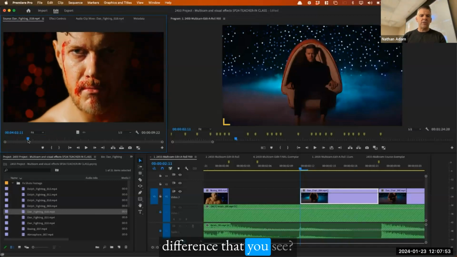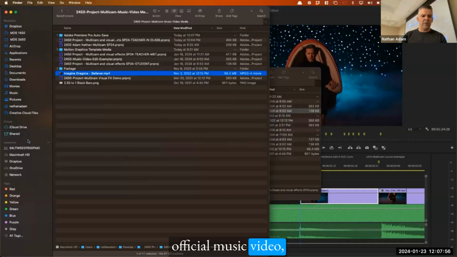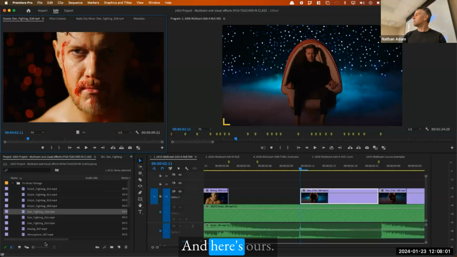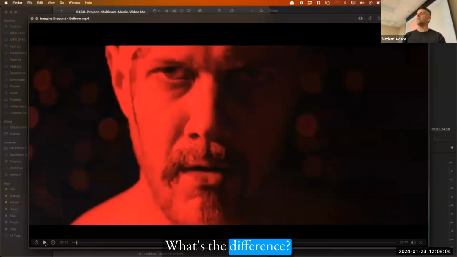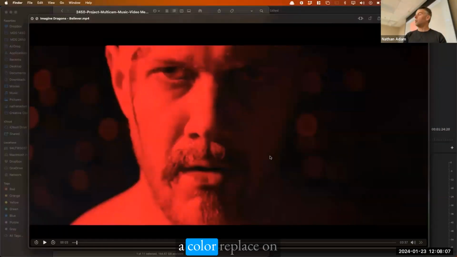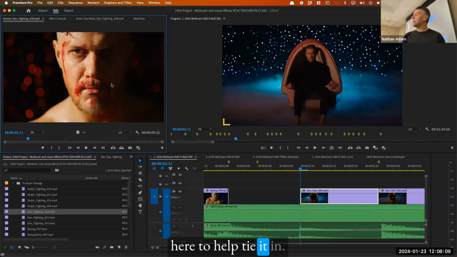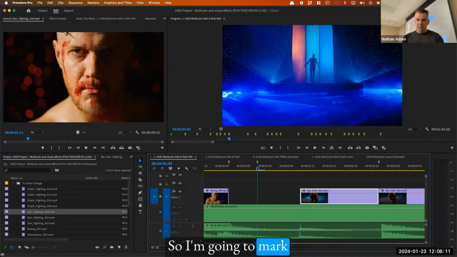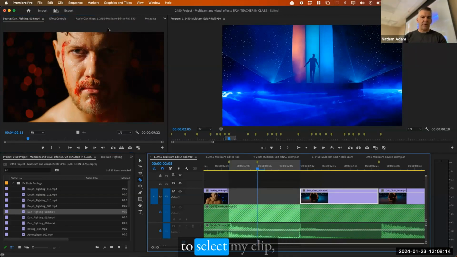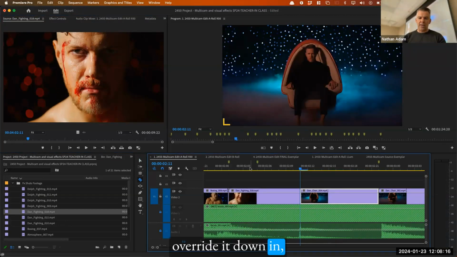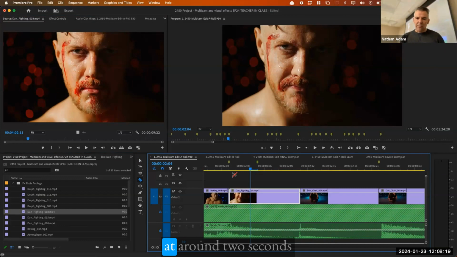And what is the difference that you see? If we look at the official music video, there it is. And here's ours. What's the difference? Yeah, we've done a color replace on here to help tie it in. So I'm going to mark this empty spot, select my clip, and overwrite it down in, and I've got this shot at around 2 seconds ready for color replace. Go do the same thing.